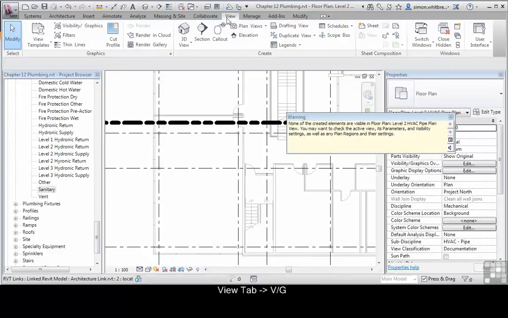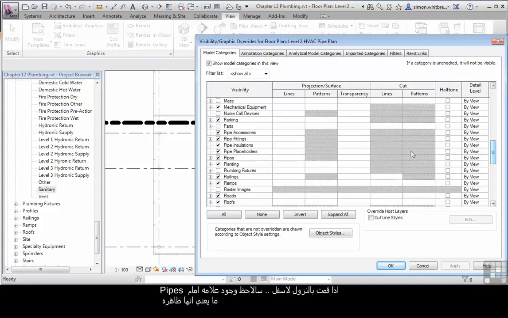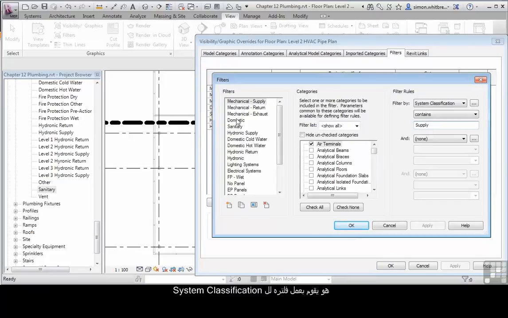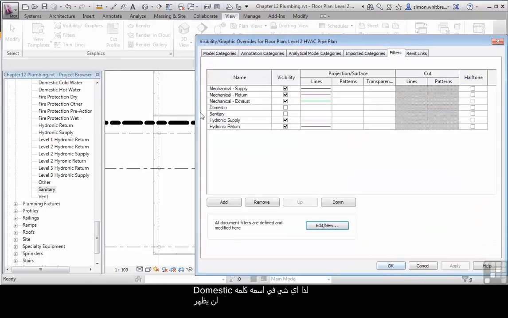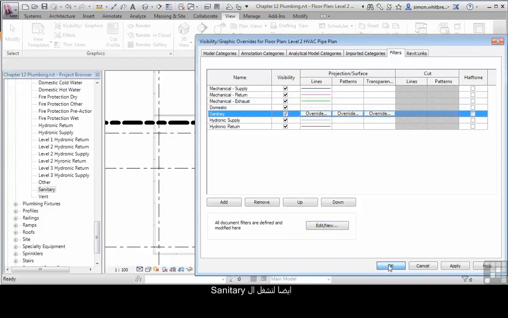I'll go to the View tab, click on Visibility Graphics. If I scroll down in here, we can see that we have pipes visible. So let's check filters. In here we've got a filter that says domestic. Let's look at what that filter does. The domestic filter filters system classification containing domestic. So anything that has domestic in its name won't be displayed. Let's turn the sanitary one on as well.